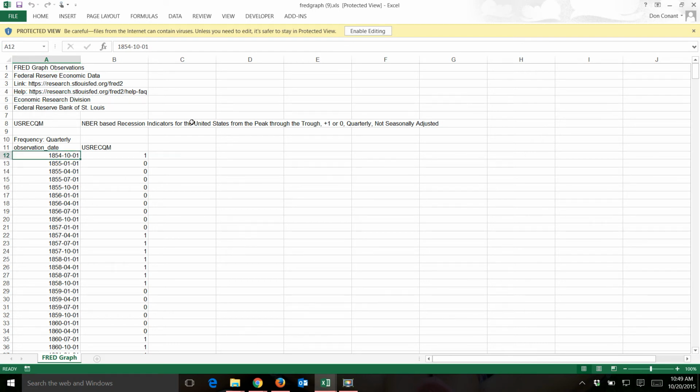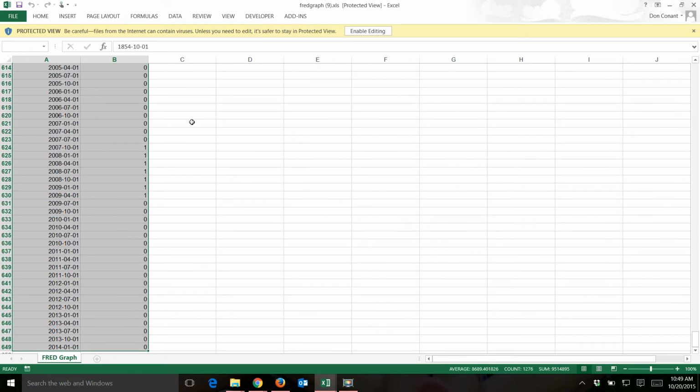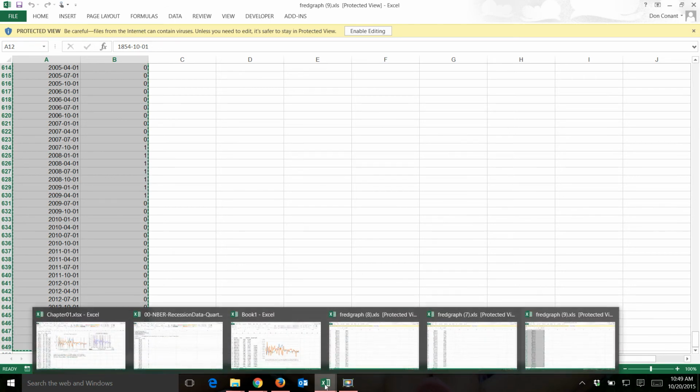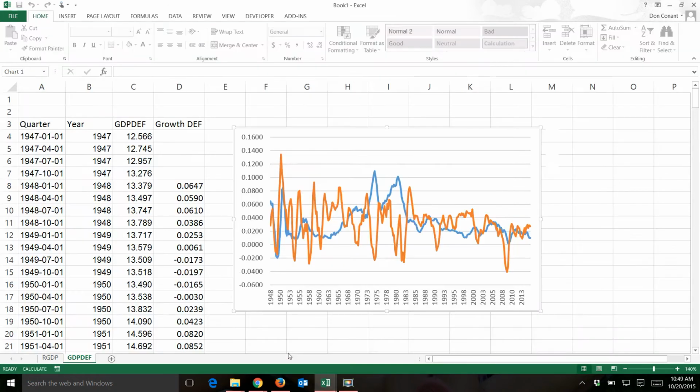I'm going to place my cursor on the first date value, hold down the Shift key, press the right arrow, press and release the End key, press and release the down arrow, and get them all. It goes all the way through the first quarter of 2014. Control C to copy that. I'll go to my workbook where I'm building my graph.